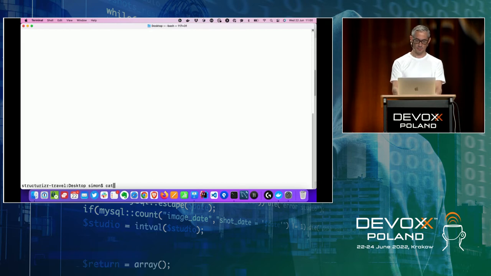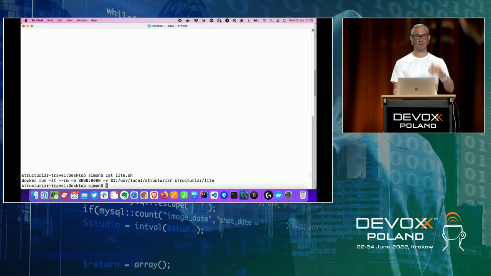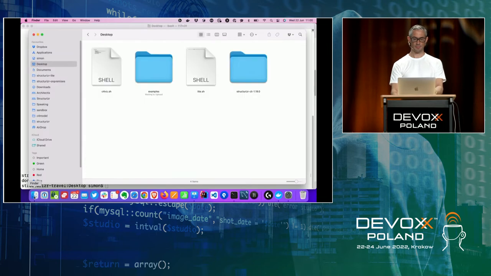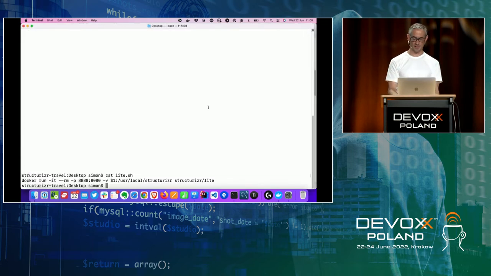So I have a script here, which will start the Structurizr Lite Docker container. So you pull it down. Don't do that on conference Wi-Fi. All I'm going to do here is run Structurizr Lite and basically do a volume mount against a directory. So I'm just going to point the Docker image to a local directory. If I show you my desktop, there's no folder on here called Devoxx. So I'm going to create a Devoxx folder, and I'm going to show you the complete out-of-the-box experience for this.